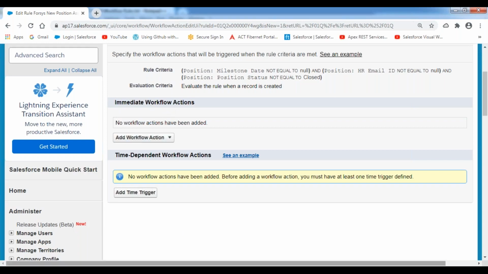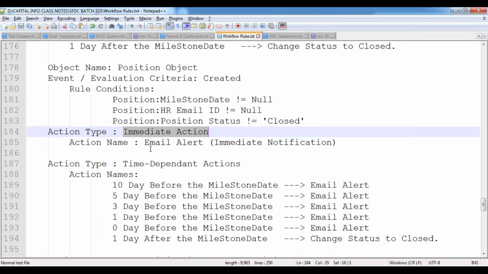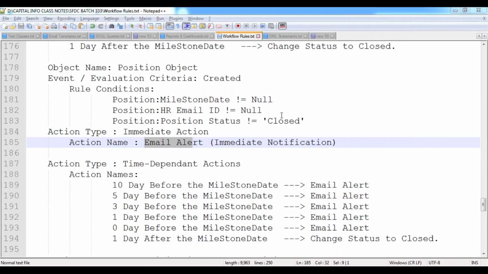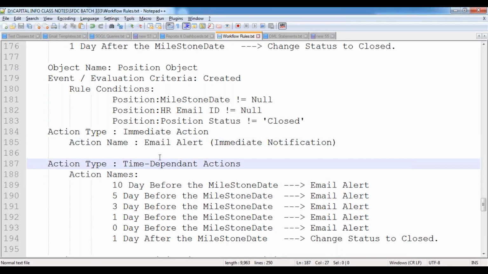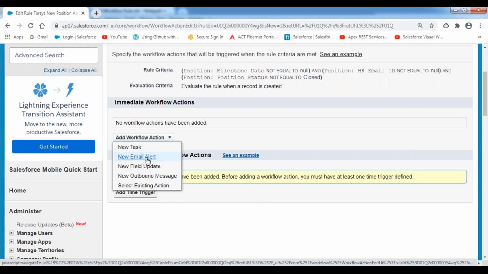So what is the action type here? Immediately I would like to add an action. What is that? Email alert. Okay, email alert. I would like to add an email alert action over here. Let's select this one. Select that email alert, new email alert action.